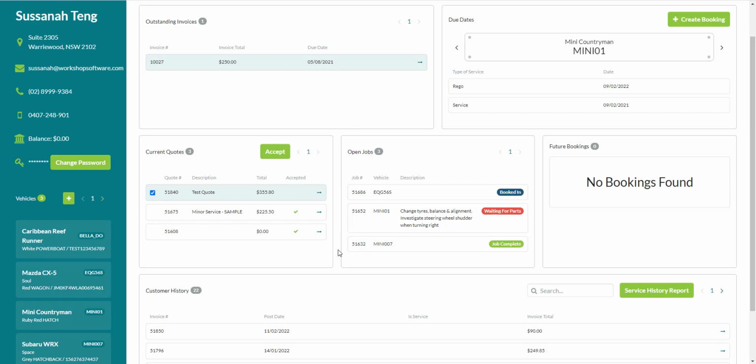Next on is a status update on the current open jobs. So this one will actually show you exactly what jobs are currently with their vehicles with you in the workshop, and they can actually get a live update as to the status. So this is going to pull through from the job status field that is in the job card or the open invoice. Whatever you change in there will appear in here.